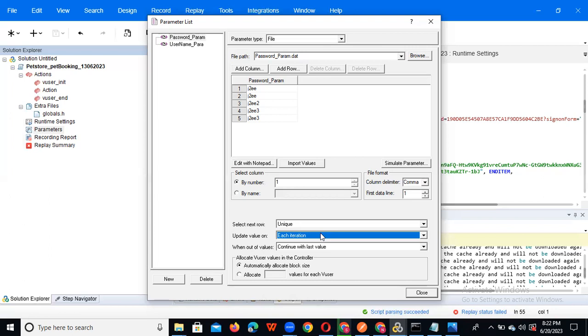Going on, each occurrence will also be there. If we select each occurrence, sequential also has each occurrence, random also has each occurrence, and unique has unique occurrence. Now going to the first one, sequential each occurrence. Again, what is sequential? Every user has to pick the first data point.